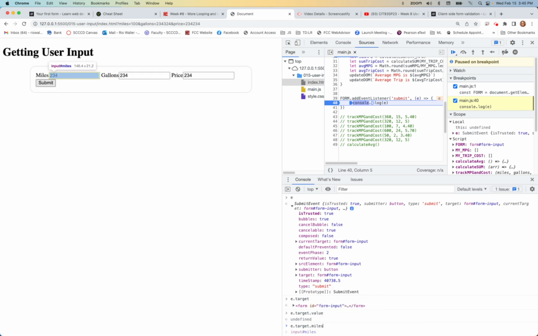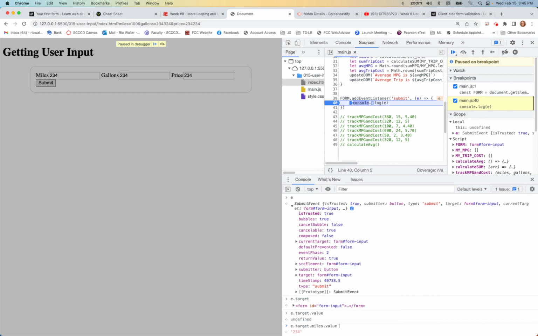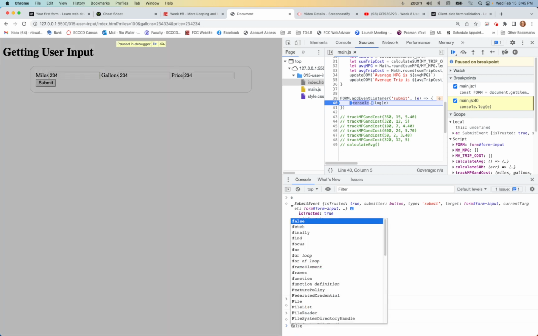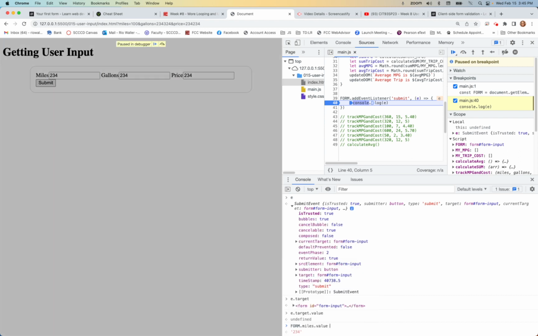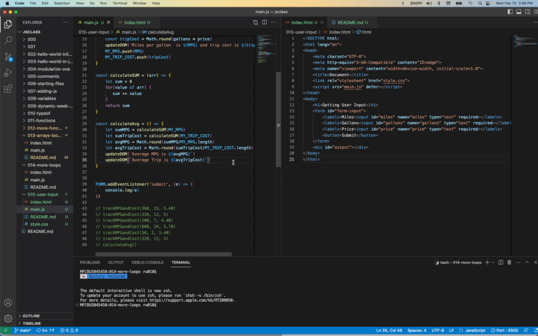Oh, DevTools, sometimes you make me crazy. So in this case, the target value is the same as what we looked at before when we said form dot miles dot value. It's still the same one. But typically inside of an event listener, there are other reasons you'd want to reference things by the event itself.